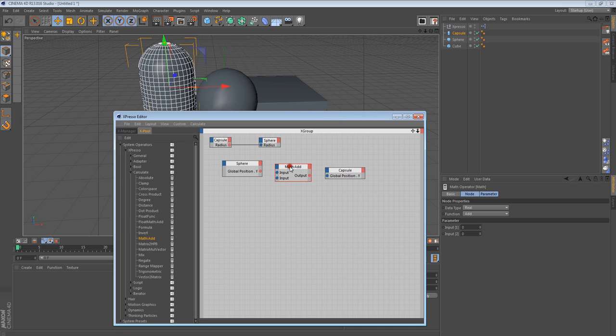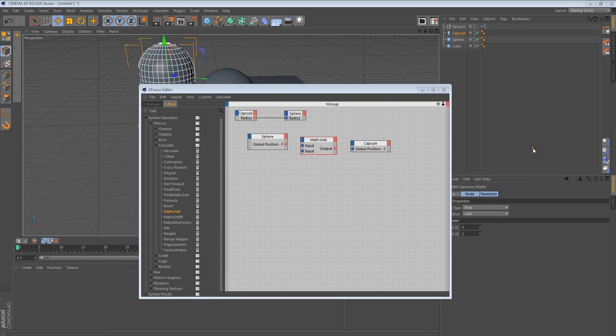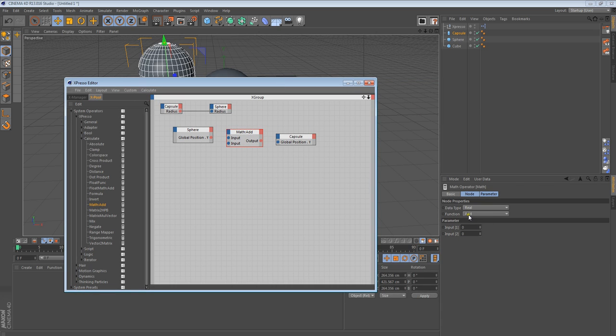So if you select the node, you'll find on the side you have your attributes manager, and you can change a bunch of stuff here. For example, we have data type and function. So let's take a look at what we can do with this. Function, as you can see, is add, subtract, multiply. So I'll choose multiply. Data type is stuff like if it's a color, if it's a bool, if it's an integer. And in this case, we're actually using real.